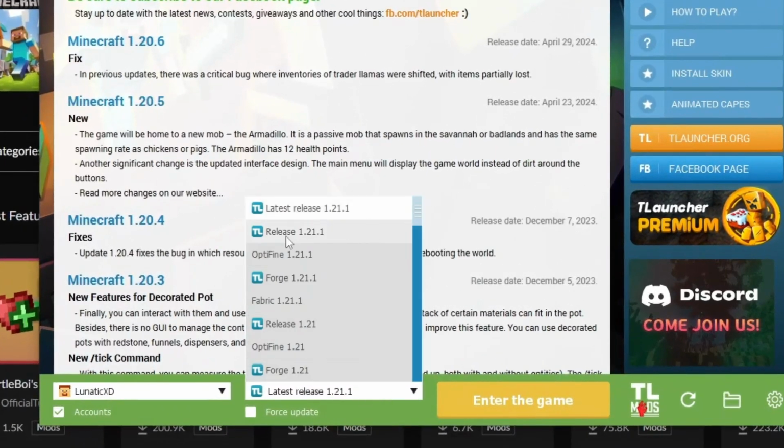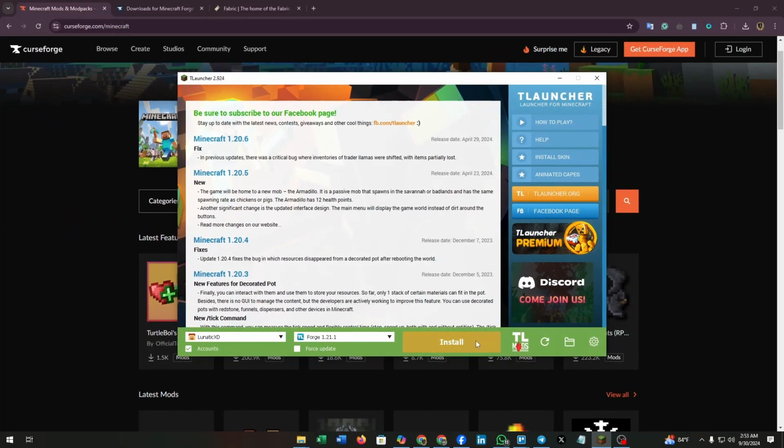Then from here you can access your Forge or Fabric mods. Select it, then click on install. After completing the installation, you can enjoy the mod properly.